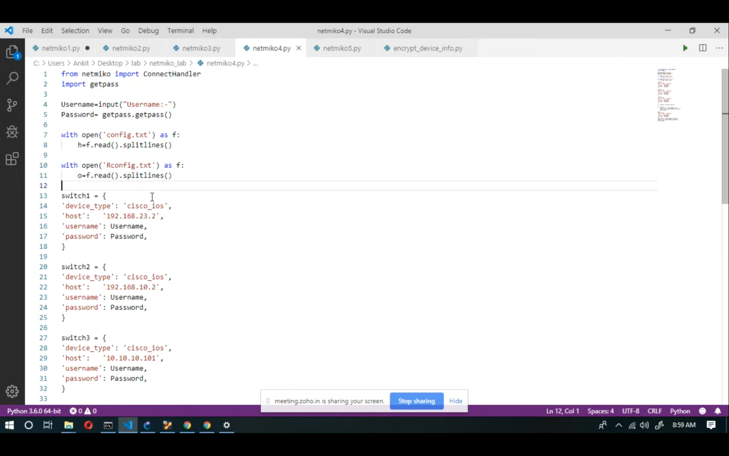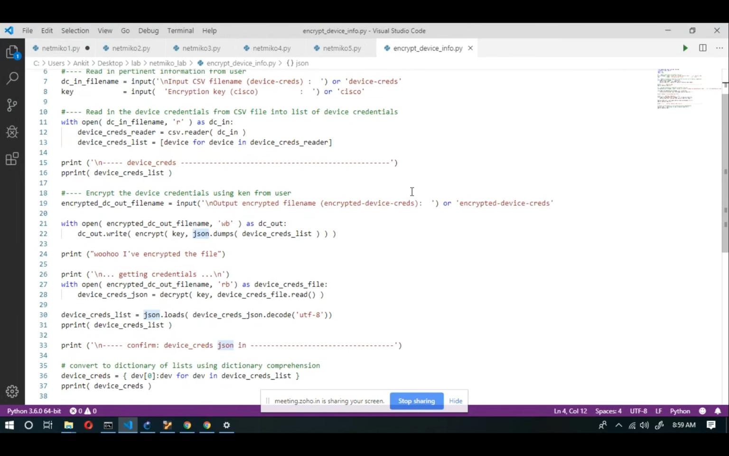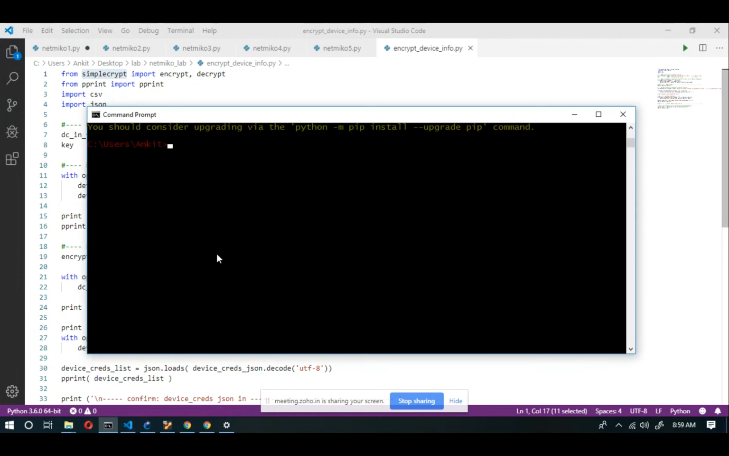It's storing your username and password, but that file should be in encrypted form so that nobody can read it. So this is a simple example of how you can create a file in encrypted form. I cannot run it because I tried to install this simple encrypt library, but it's giving me so many errors.